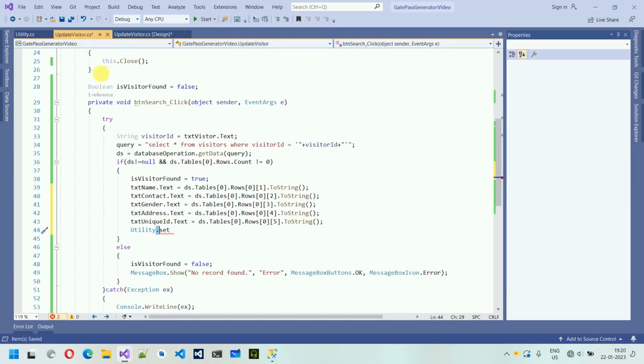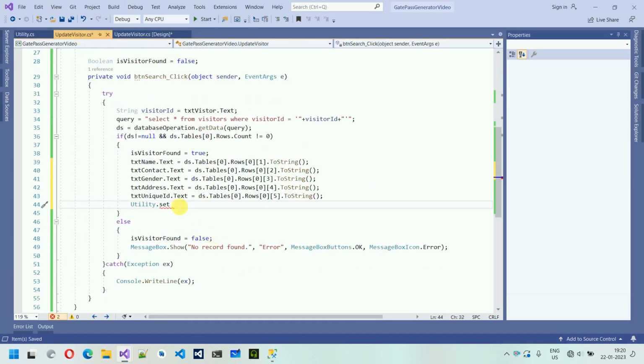Now move back over here, and here we have to call simply this one, utility dot set image to the picture box, and here we have to pass the picture box. So our picture box name is picture box 1, and inside this one we need to pass the visitor ID. Okay, now let's try if this one is working fine or not.